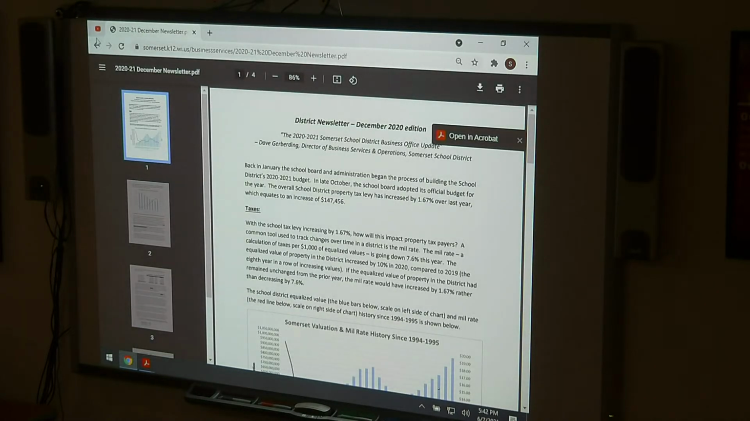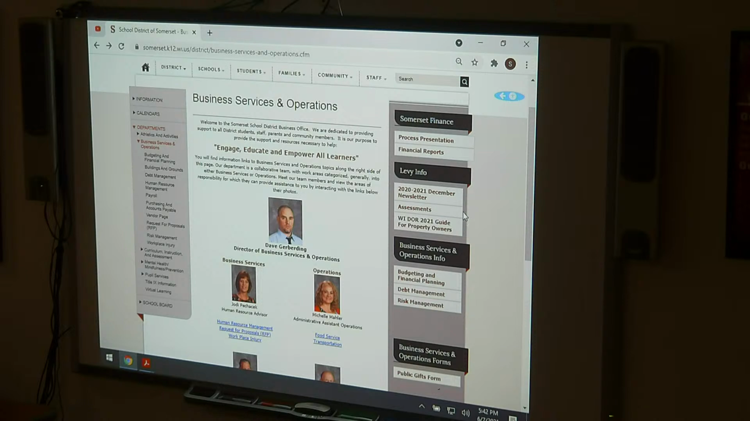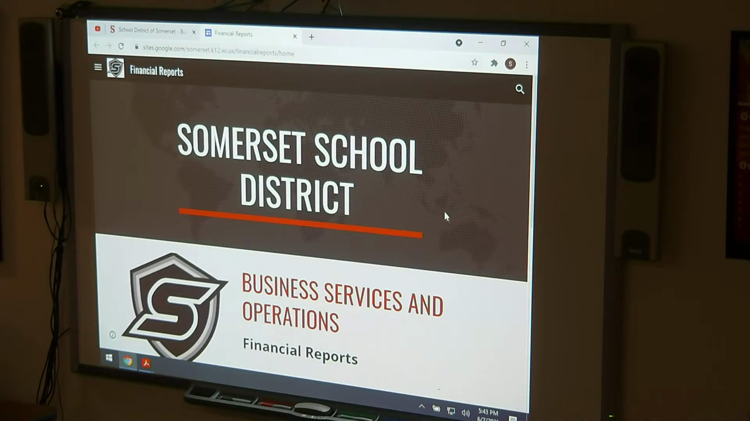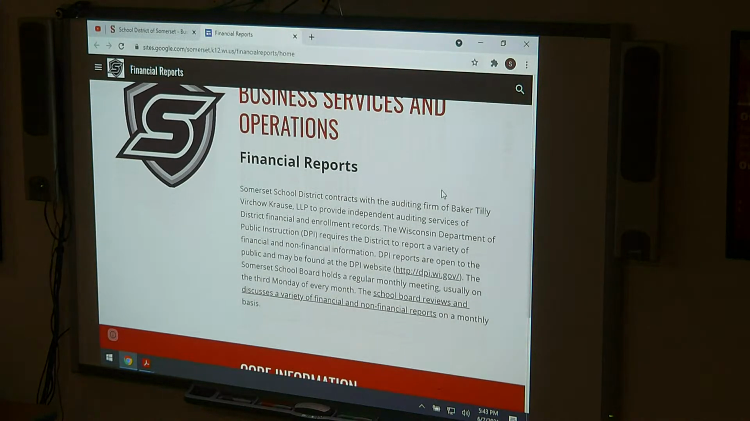So I wanted to be sure to highlight the things that are out here, the resources for information that are out here. There's a discussion of what an assessment is, how that can affect individuals' property taxes, the Wisconsin Department of Revenue Guide for property owners, and so forth. So it's broken down. There's some levy information, business services and operations. All the reports, the major reports that we talk about and that I submit in one form or another come here. This is a site that's been migrated to a Google Home. A little different than before if you're familiar with this.